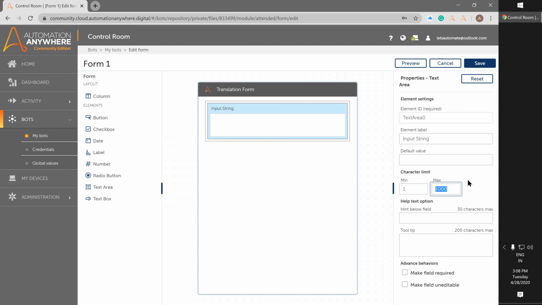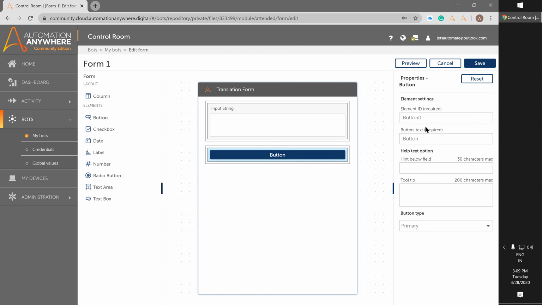I'm going to change it to 1000. If you want, you can add some hints and tooltips. I don't want to do that right now. I do want this field to be required, and I'll just hit save. Okay, now let's add a button, and I'll say translate. So when a user clicks on translate, the text which is in the input area gets translated. Okay, let me save this.